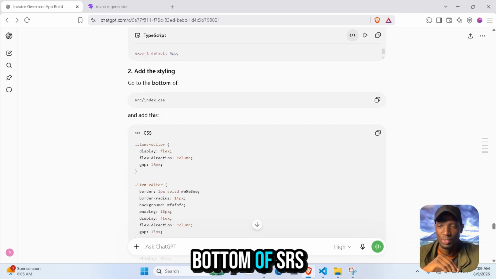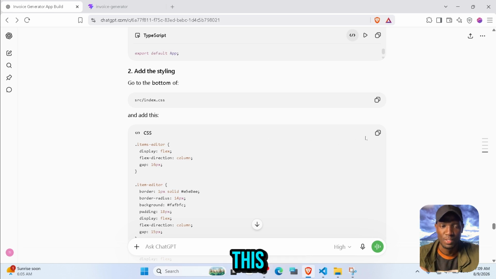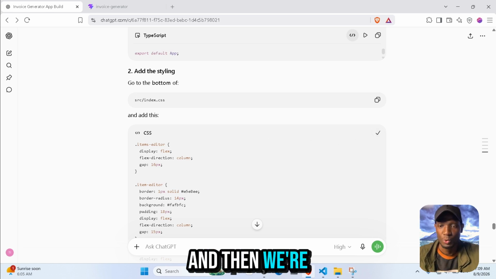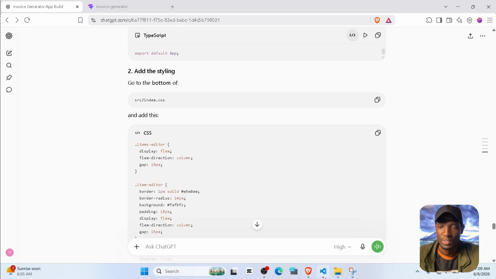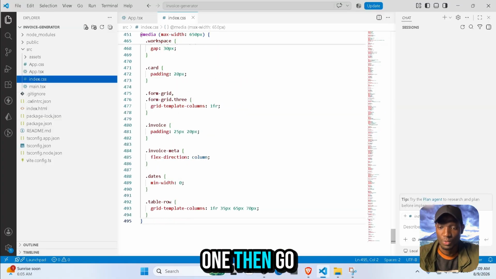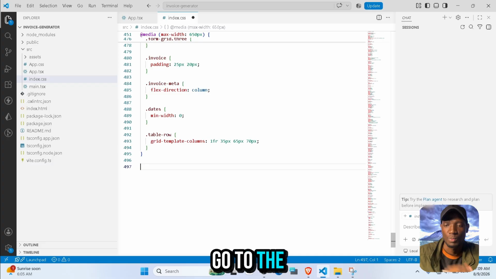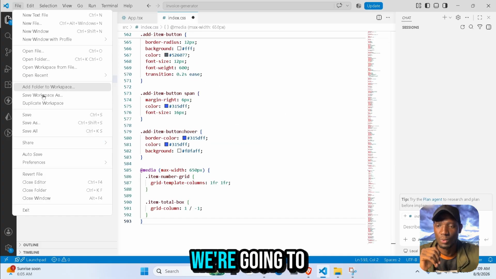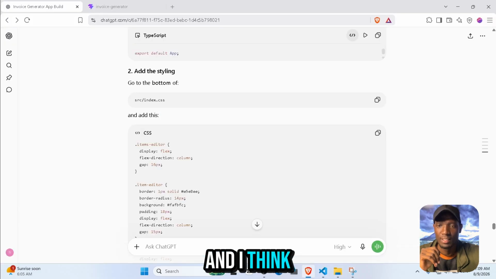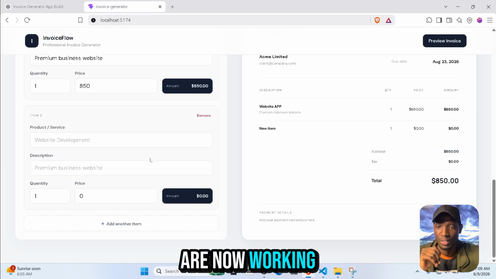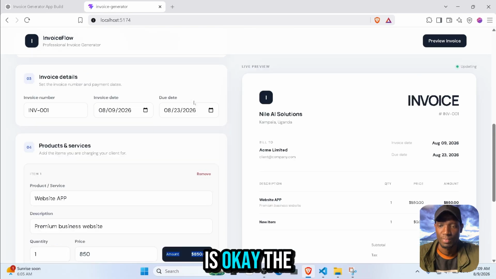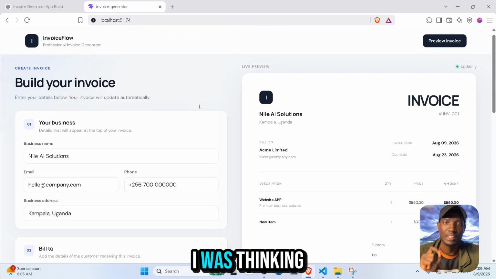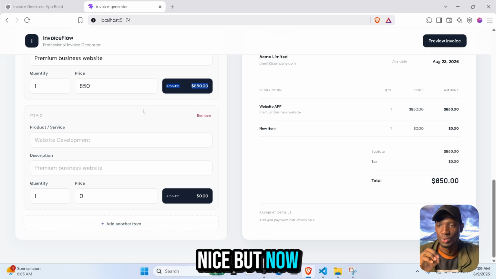Go to the bottom of src index and add this. So I'm going to copy that, and then we're going to go to index.css, which is this one. Then we go to the bottom as it has commanded us. Then I'm going to copy and paste this thing here. So after that, we're going to save. And I think the buttons which were looking ugly are now working well. Perfect. Everything now is okay. I was thinking the buttons were not nice, but now it's okay.